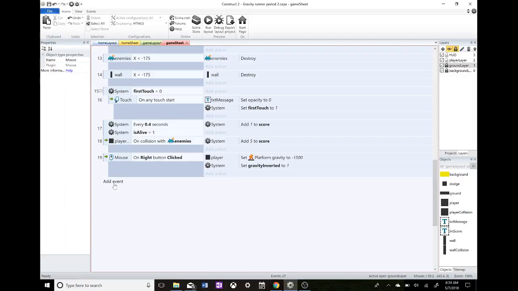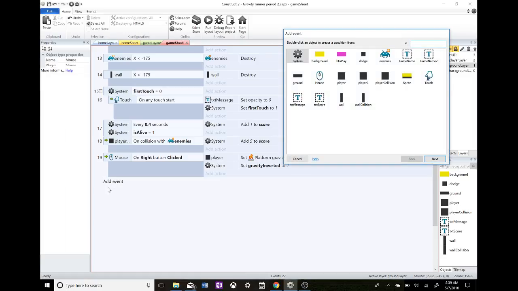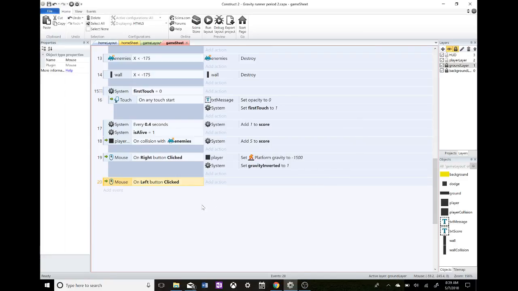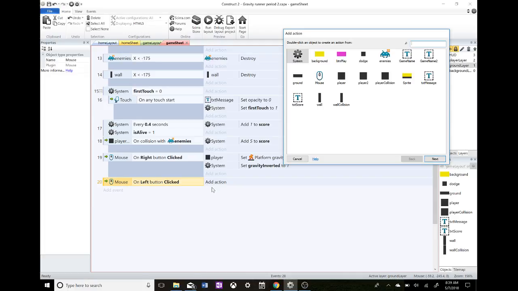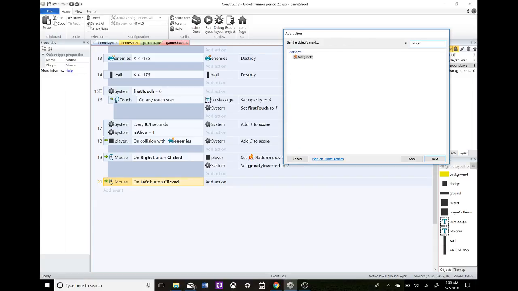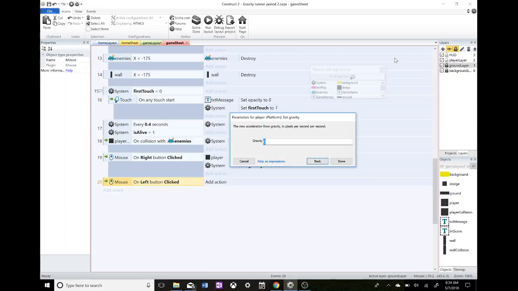And then the last thing we need to do is add in another event. It's going to be mouse, on click. This time it's going to be left click, and it's going to be clicked again. And then we're going to add in the same thing as before, except this time the gravity is 1500. So you're going to select the player, do set gravity, and instead of it being negative 1500, it's going to be regular 1500.